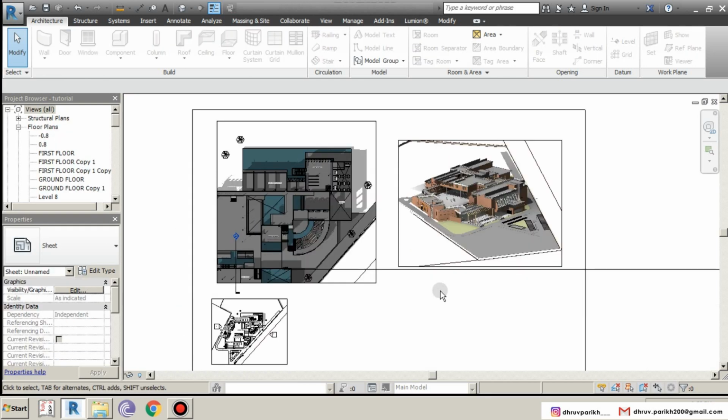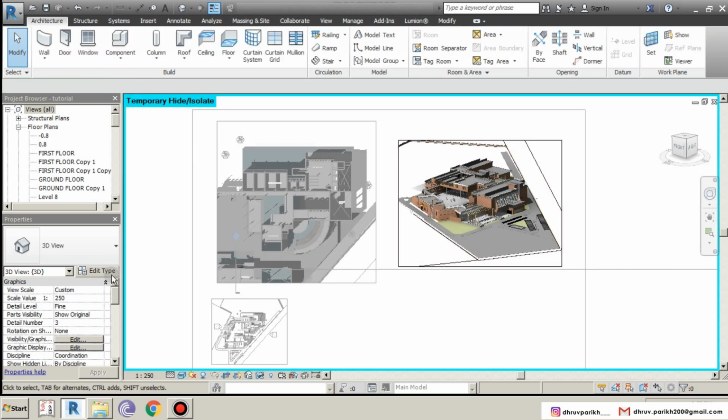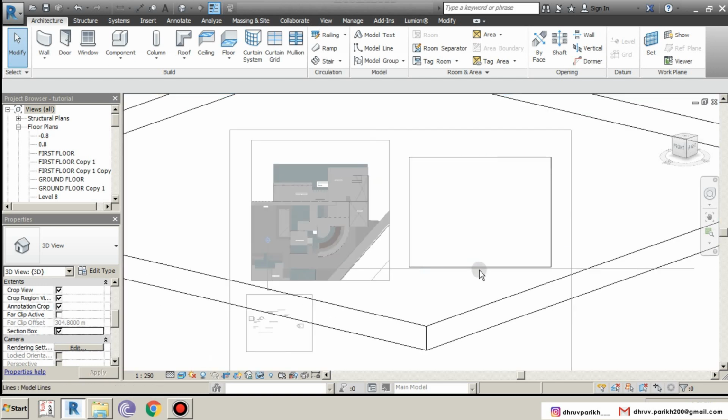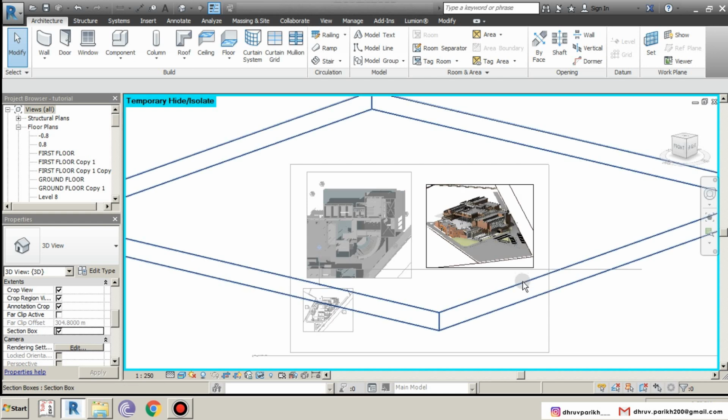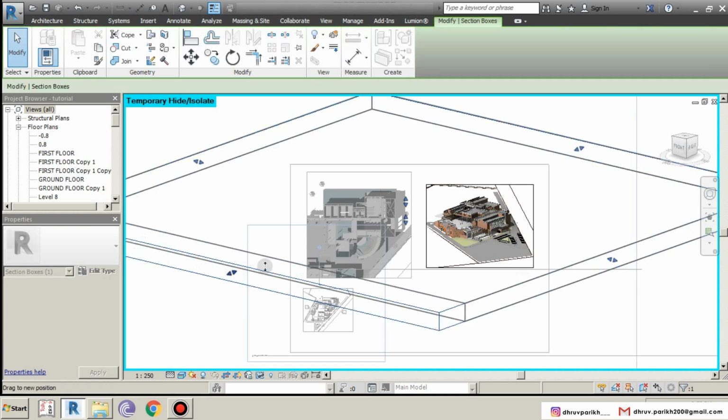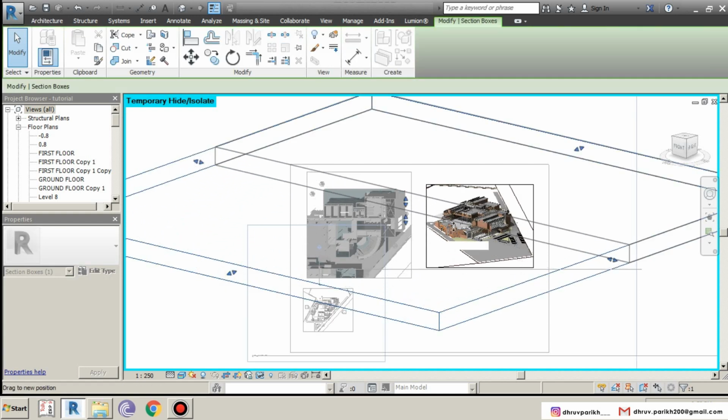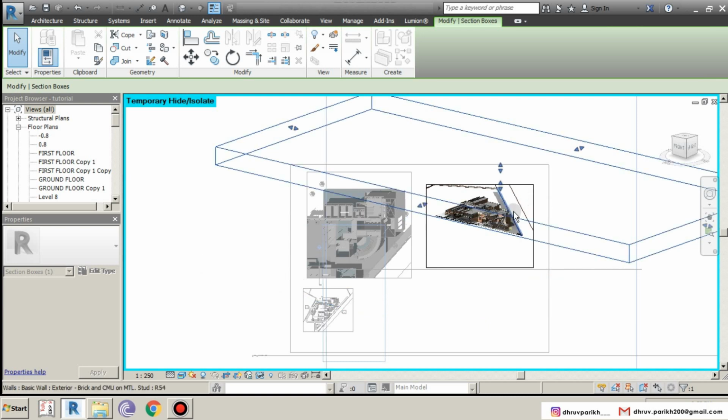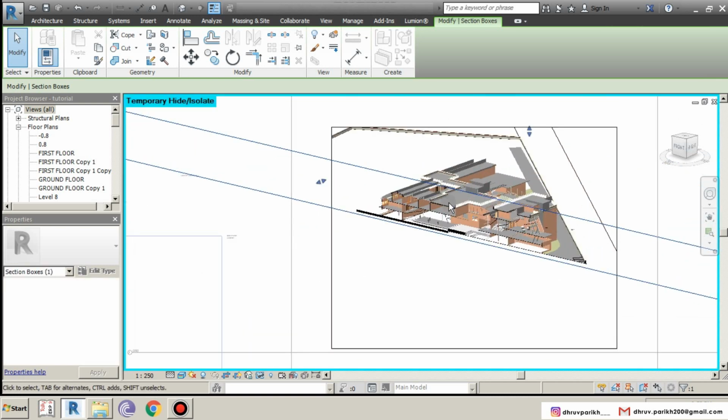Now let's make a 3D section. I'm going to make a parallel projection section, but you can also make a perspective section. Activate this 3D view and go to properties, and check this box, section box. So you can drag these extents and cut your structure wherever you want to. See.